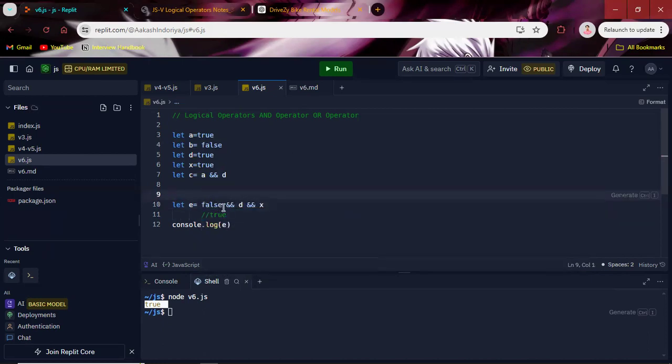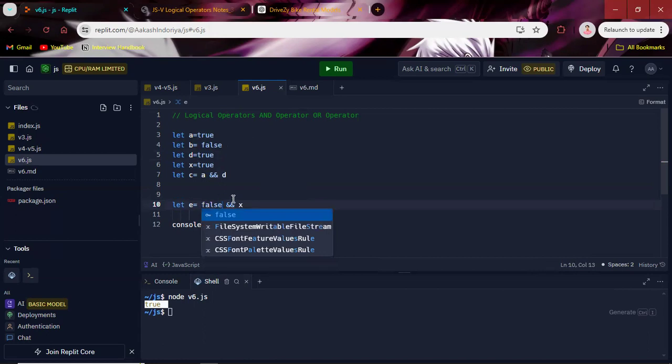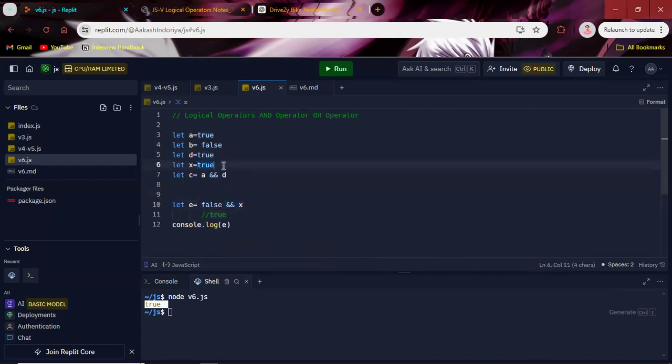Now, false and D. Although D is true, we are comparing D and false with AND. So if any of these is false, then it will become false, right? So it will become false over here. Now, if we compare X with false, although X is true, we are checking with the AND operator. In that case, it will become false again. As simple as that.